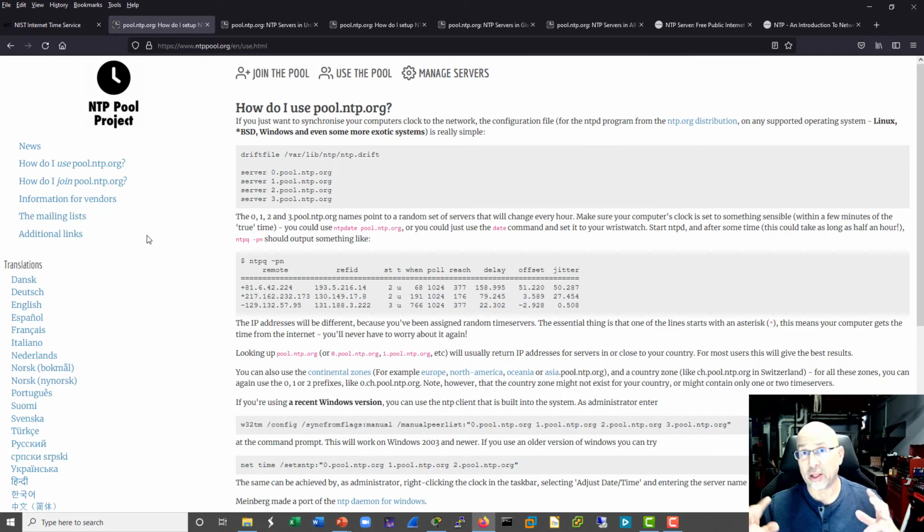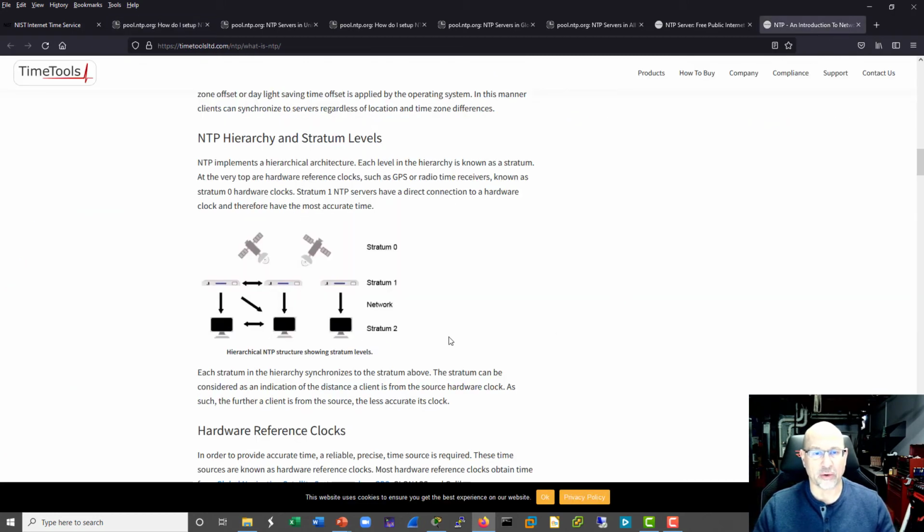Now, if we want to understand a little more, you can get an idea of distance or quality of the information through a measurement called a stratum. The stratum is best illustrated right here. What we want is a reasonably close stratum. The farther down the line you are in terms of stratum, the farther away you are from the most accurate time that's out there. This diagram gives you a little indication of how that works.